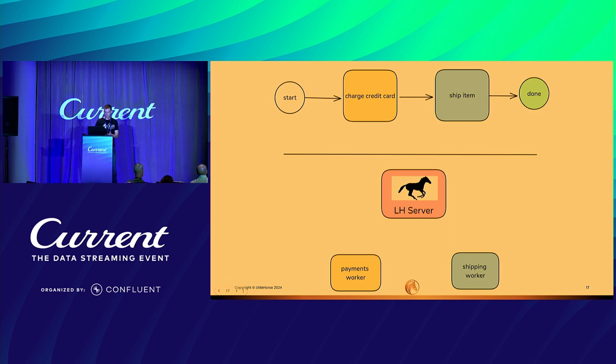This workflow is a simplified version of the e-commerce checkout flow, where we charge a customer's credit card and then ship the item. So if I tell LittleHorse, hey, run this workflow, it'll create a workflow instance inside the LittleHorse data store. We're not going to talk at the code level, we're going to talk through how that works at the Kafka Streams level. So LittleHorse will see, hey, there's this workflow instance now. What do we do next?